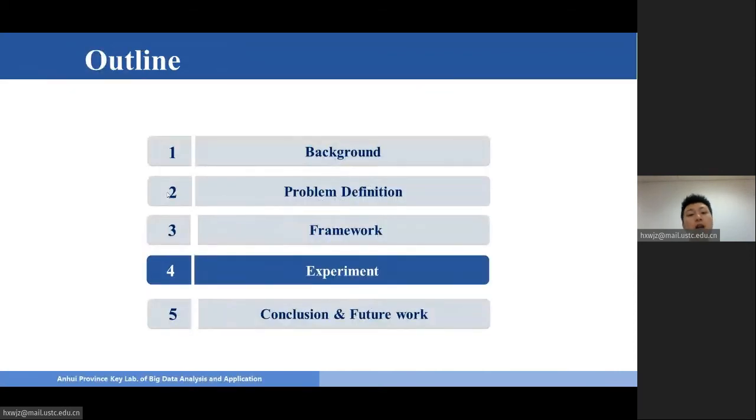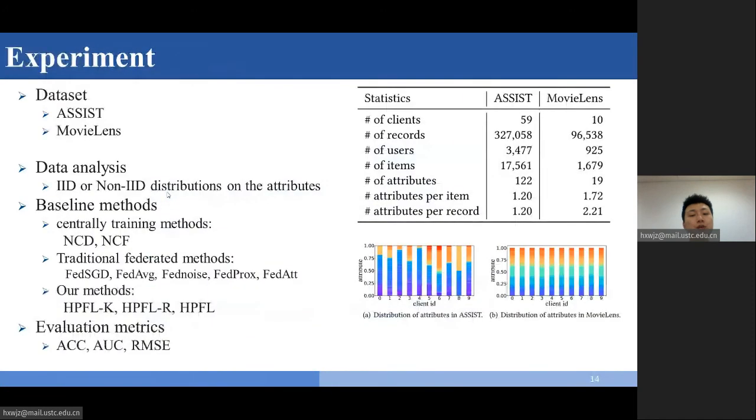Now let's turn to the experiments. We use two real-world datasets. One is a public dataset called Assist, which records the math learning logs from an online tutoring program. The other is MovieLens, including ratings for movies through the MovieLens website. We release our data here.